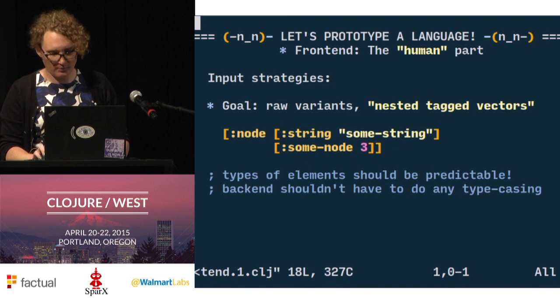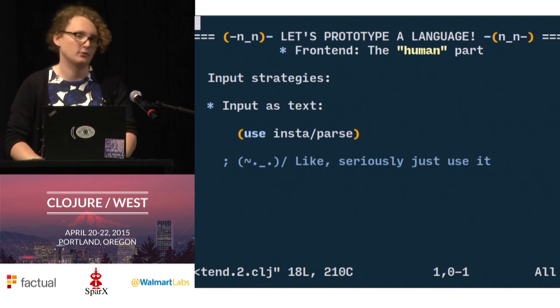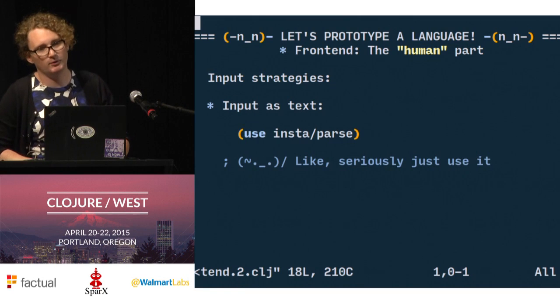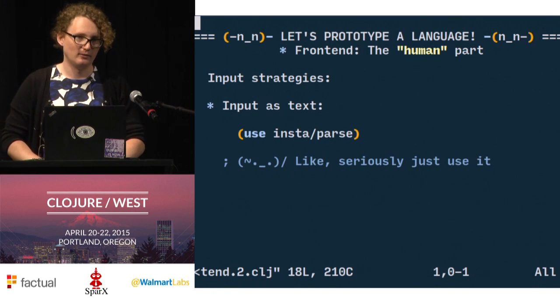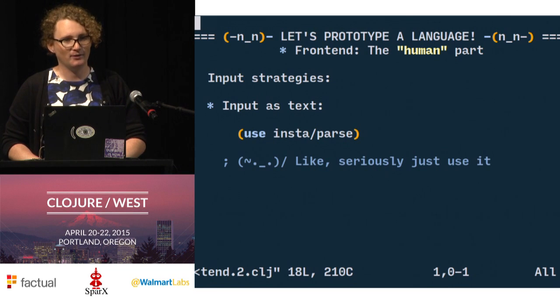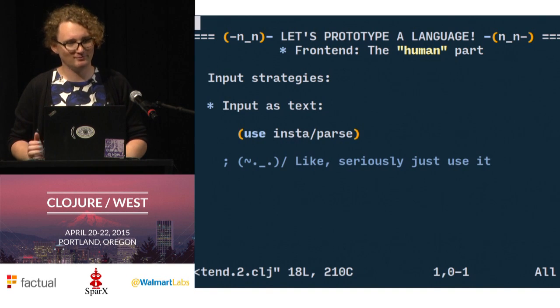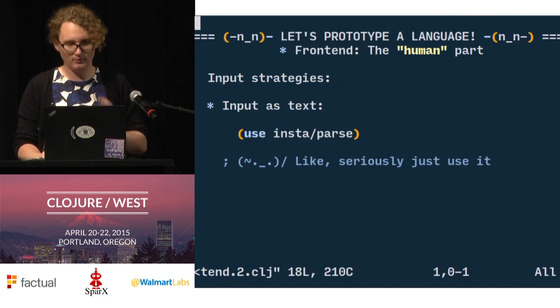So one possibility is that your input is text. This is very common. If your input is text, use instaparse. It's very unlikely that you're doing anything that it can't handle. I don't want to spend too much time on this because, like I said, all of the books spend 5 chapters on it and don't really get to anything else. So just use instaparse. We're done. This is the easy part.